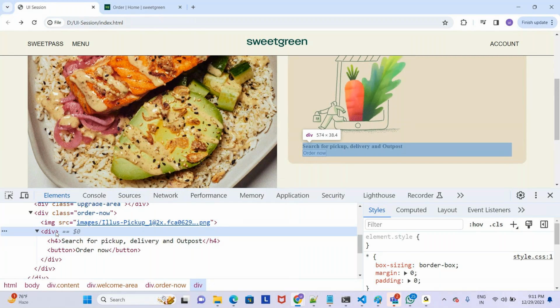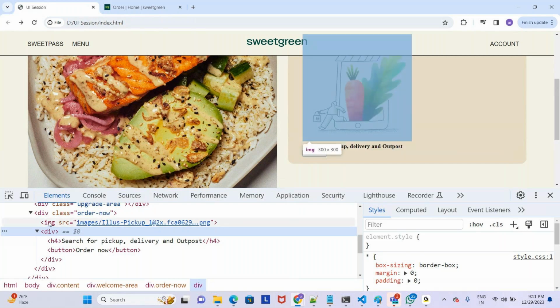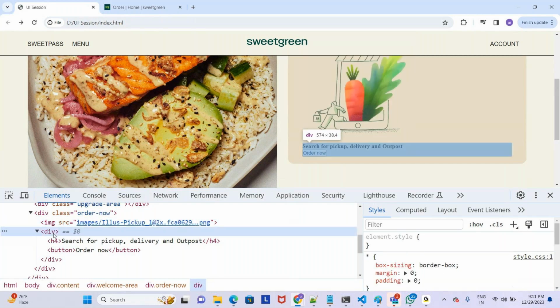It is going to take a new line only. It will form a new line. So that is the reason: once you see the image div here, it is taking another line, and all this content is showing like this.